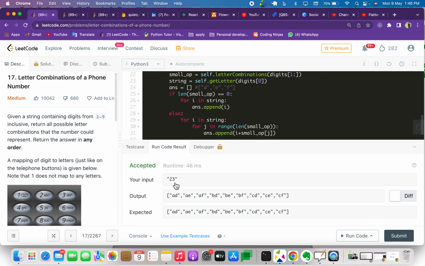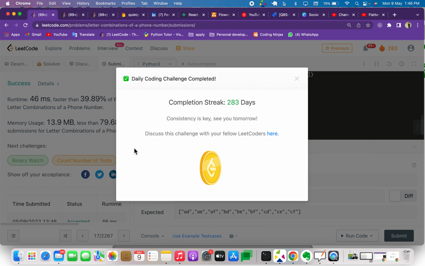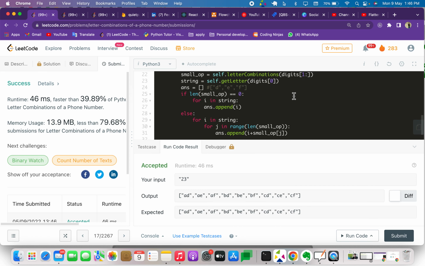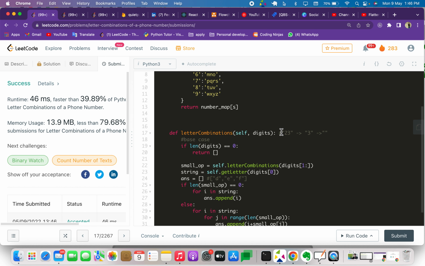So yes, you can see for 2 3 we have AD, AE, AF, BD, BE, BF, CD, CE, CF. Let's submit this problem, and it works. So I hope you liked this problem and the concept of recursion, how it basically works.